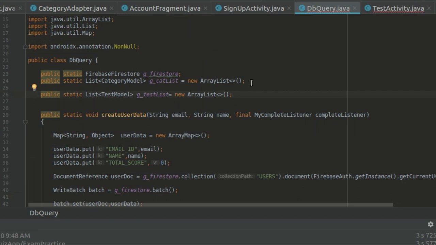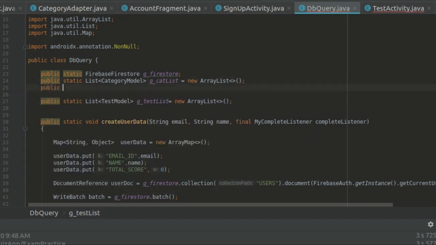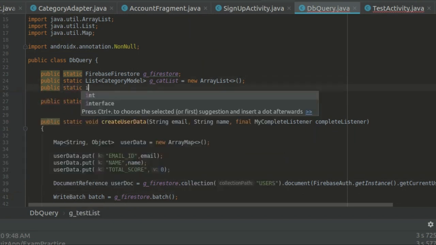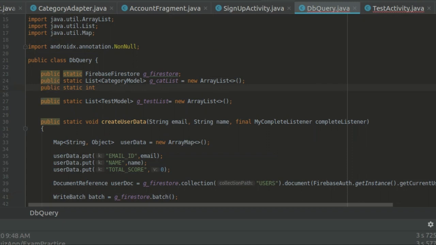After this we will create another variable, that is public static int g_selected_category_index is equal to, let's initialize it with 0. Okay, so this is the category index, selected category index.